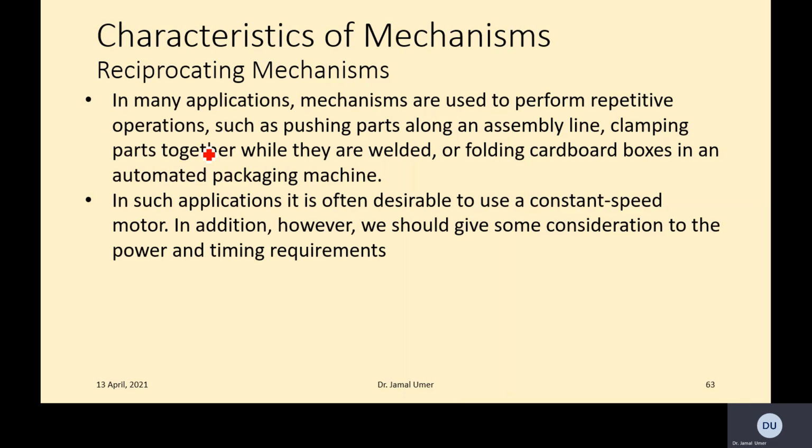So the first one. In many applications, mechanisms are used to perform repetitive operations. So the purpose in many applications is to perform one work continuously, such as pushing parts along an assembly line. So you just want to push one component on a straight line, clamping parts together while they are welded. So you have to clamp it to get it welded, or folding cardboard boxes in an automated packaging machine. So this is another example where you have to push the cardboard. So for such applications, we need some reciprocating mechanism.